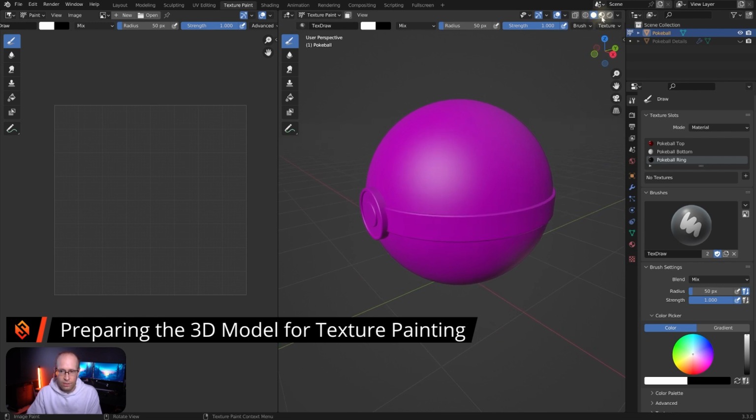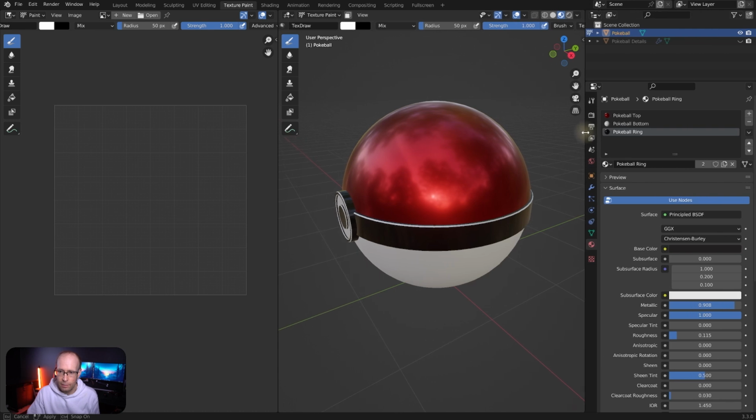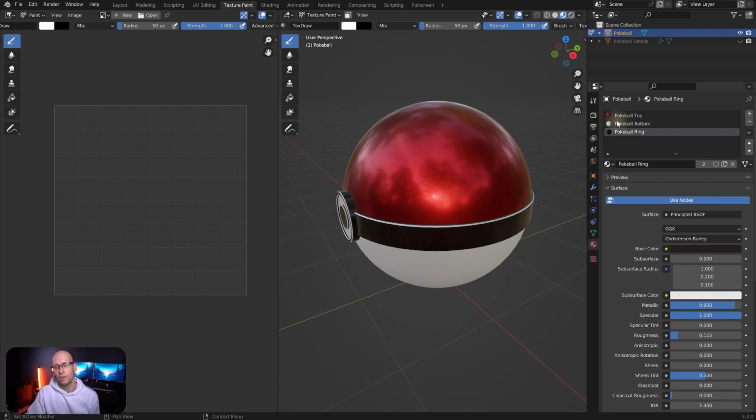Now, if you go to Material Preview or Rendered View, you can see there's materials. However, those materials don't have any textures, any image data that you can actually paint into. In fact, with the Pokeball selected, come into the Material tab. Let's make this just a little bit bigger. And I have three materials on this Pokeball right now.